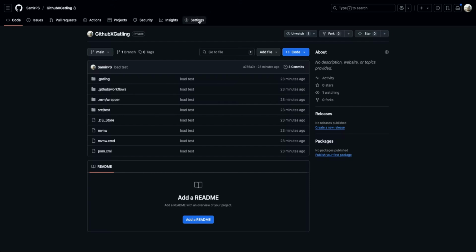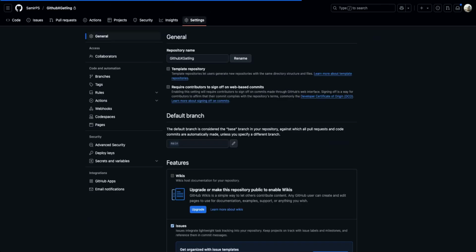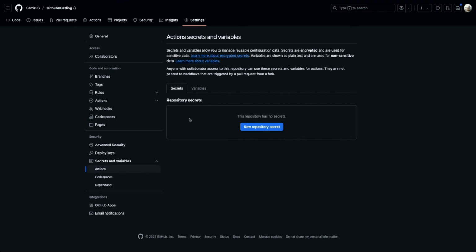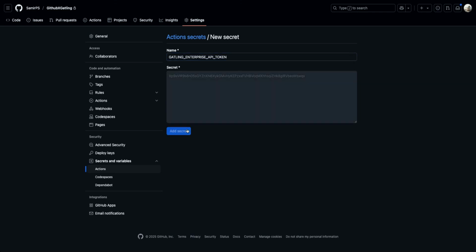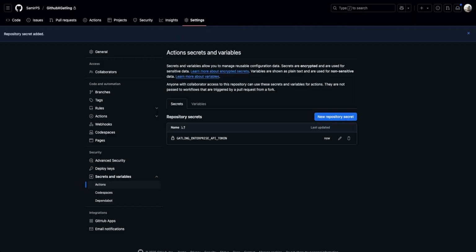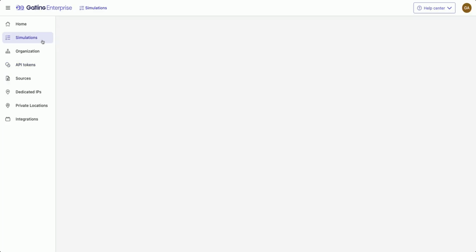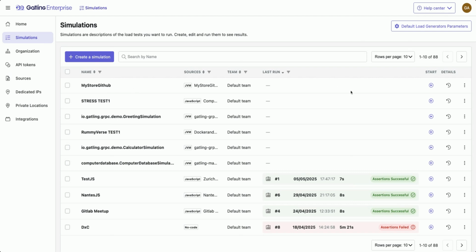Okay, so now what we need to do is first go into settings, then secrets and variables, actions, create a new repository secret, and as the secret you put your API token. And for the name, you will need to put Gatling Enterprise API token. Now you add your secret. After that, we are back in Gatling Enterprise. So now we will go into simulation. We have master GitHub. We will copy our simulation ID, so here, and we will put it into our workflow.